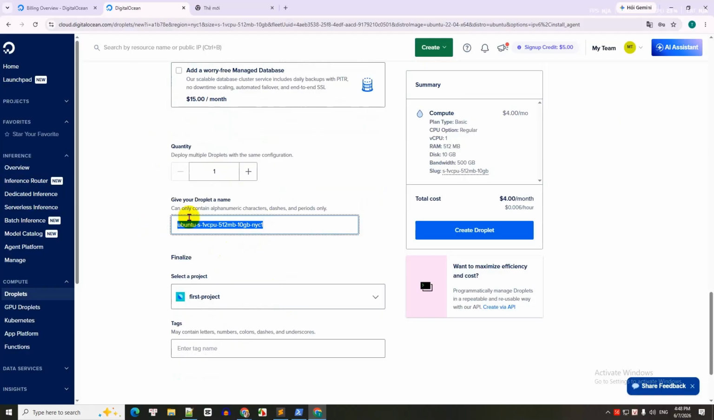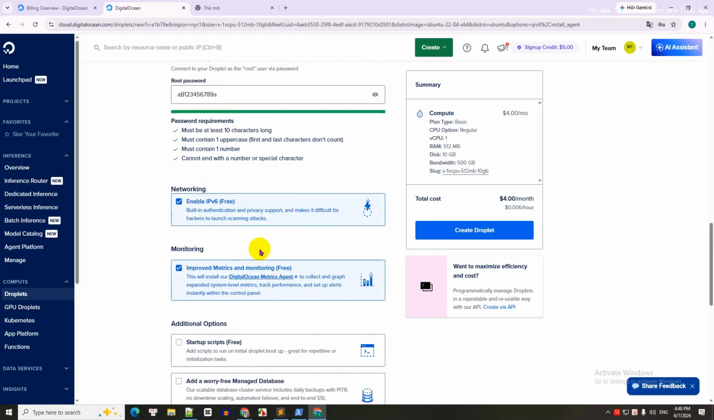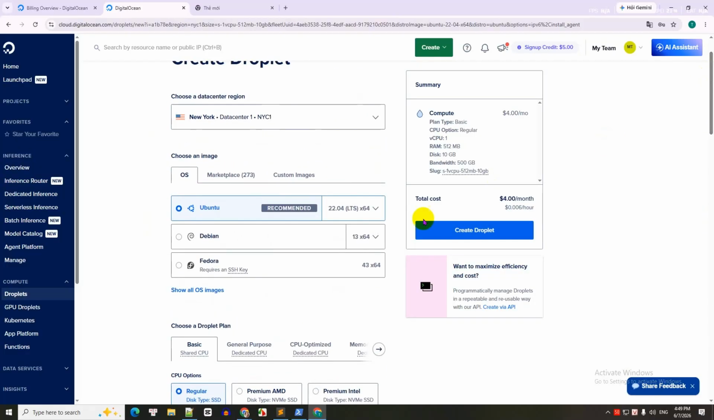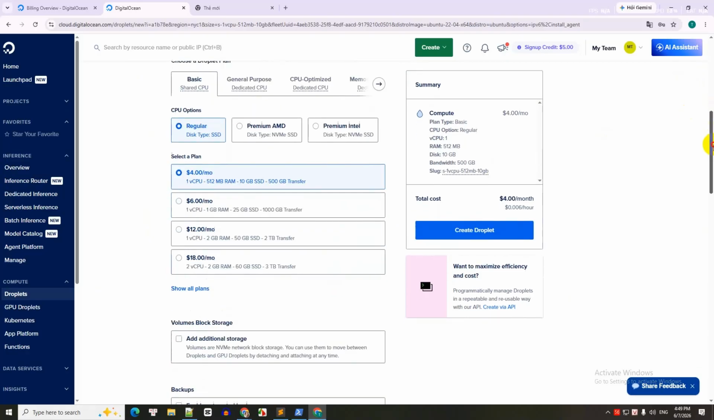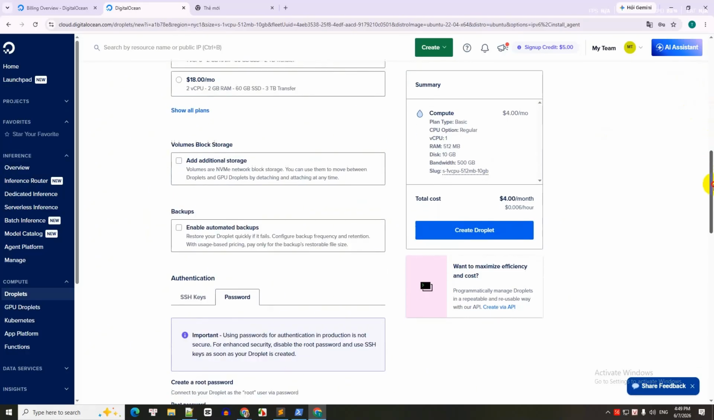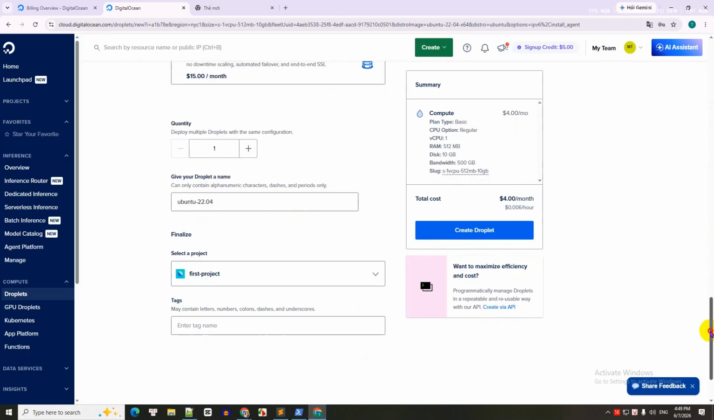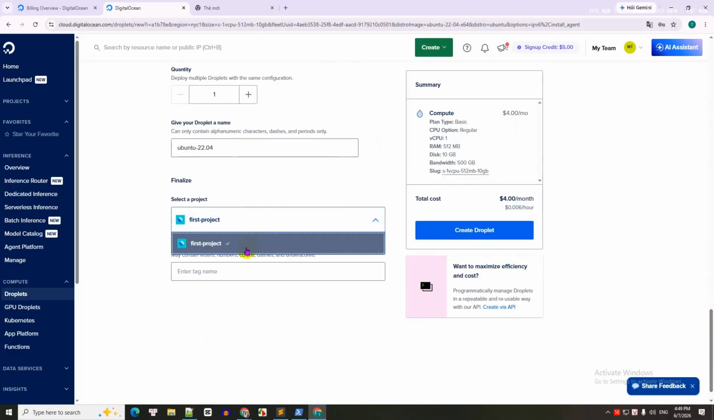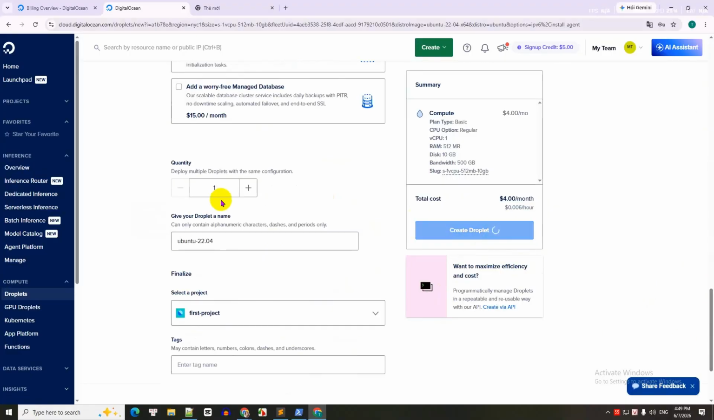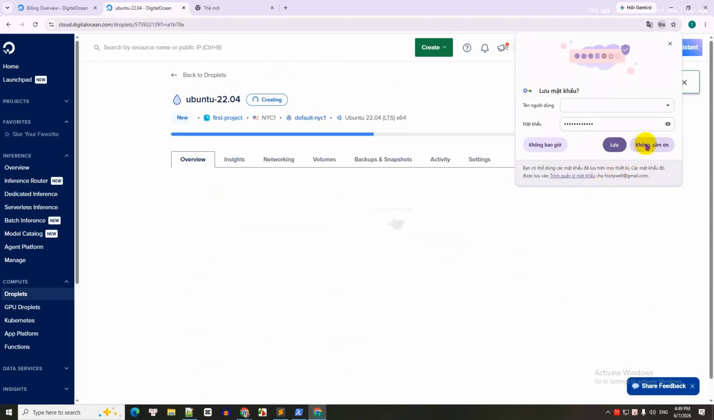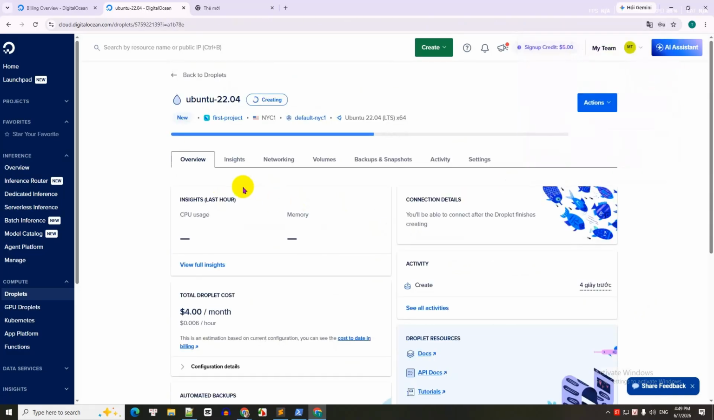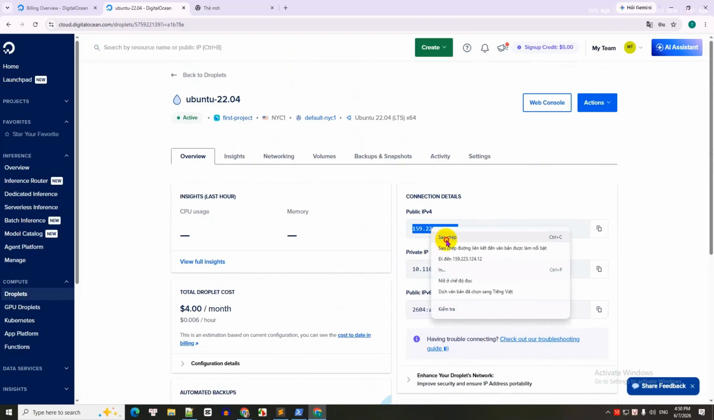Next, let's give it a name. I'll call it Ubuntu 22.04. Let's review the optional settings. Once you've reviewed everything, click the Create Droplet button. We'll wait a moment while the VPS is being created. This is the public IP address of the VPS that we'll be using.